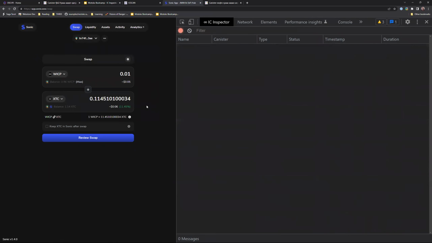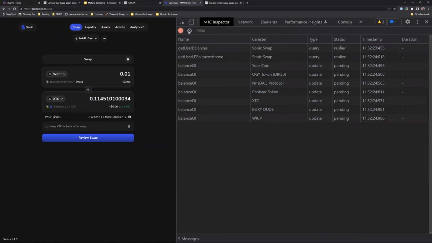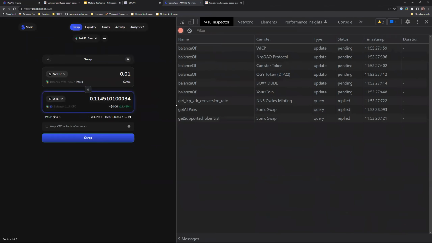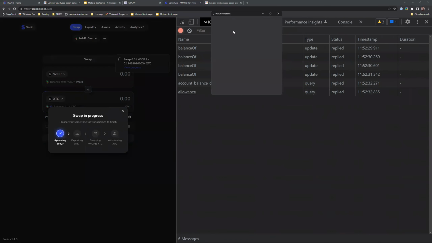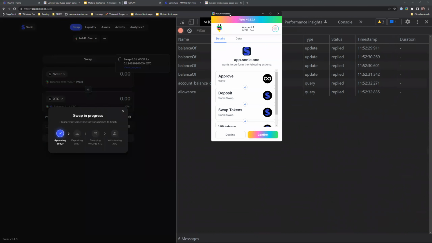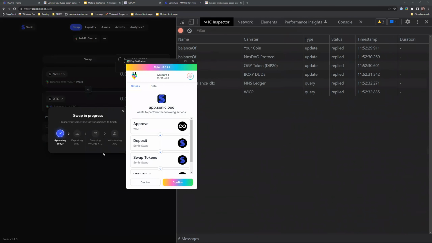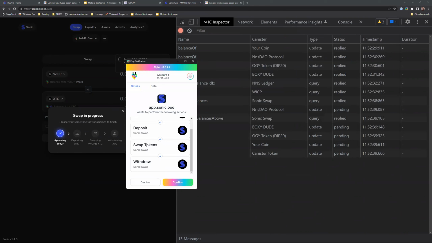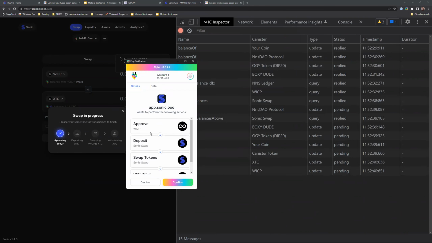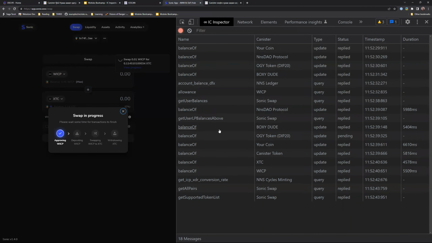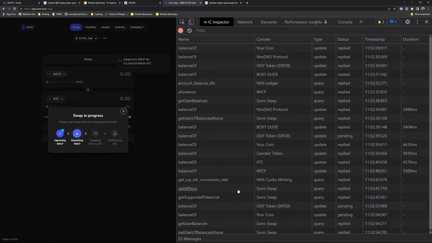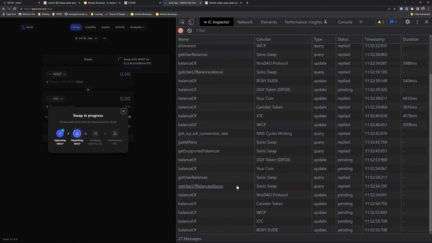I'm not interested in all those messages. I just want to know what happens when I perform a swap. So I reviewed my swap, and I'm going to hit swap, and I can see it's telling me that it wants to approve ICP, deposit, swap, withdraw, and that's mirrored in my wallet here: approve, swap, deposit, and withdraw. So I'm going to look for these messages in the message logs, so that I can figure out what they're doing and recreate it.